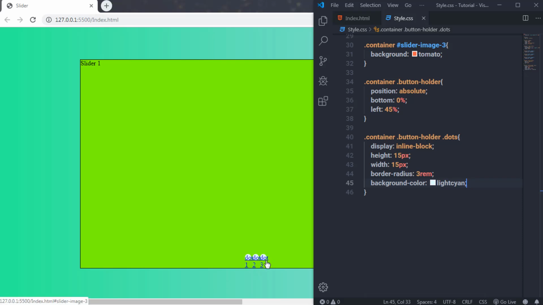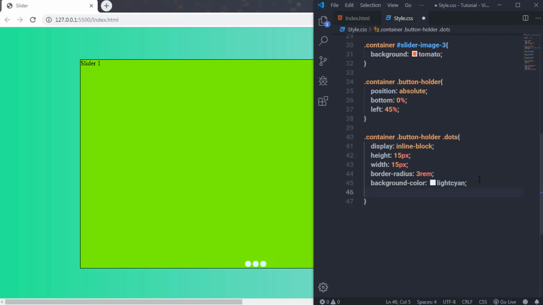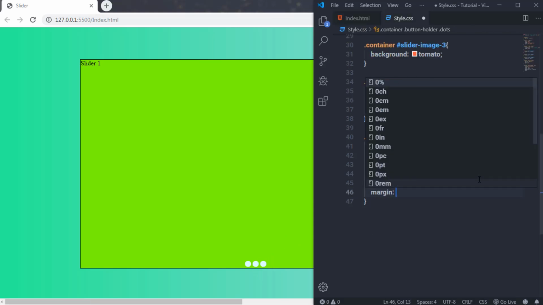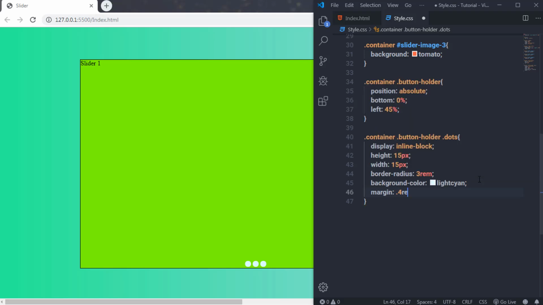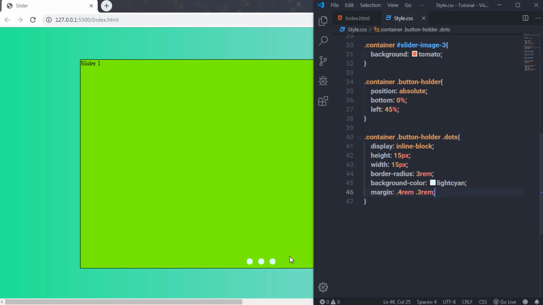So now I can remove this data from these HTML elements. If I remove this data from these dots, you can see I have 3 dots here like this. Now just after that I want to specify margin, so I'm going to say here margin 0.4 rem and 0.3 rem. Save the changes, and you can see I have some margin between these dots.